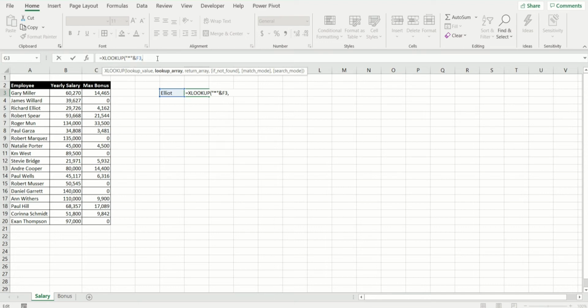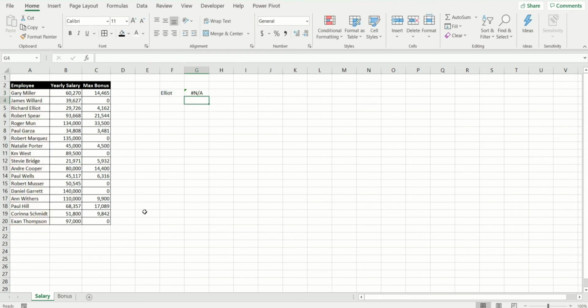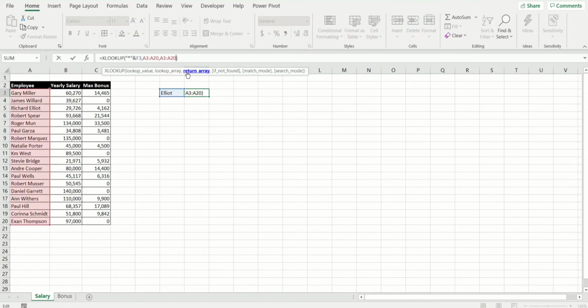The lookup array is going to be right here. This is the list of all the employees. Since I'm not going to drag this formula down, I'm not going to fix it. And the return array is also going to be the same list of employees. Close bracket and enter. Well, interesting. We actually have an error. This was kind of expected, because let me just show you. The fourth argument, if not found, we don't actually need.